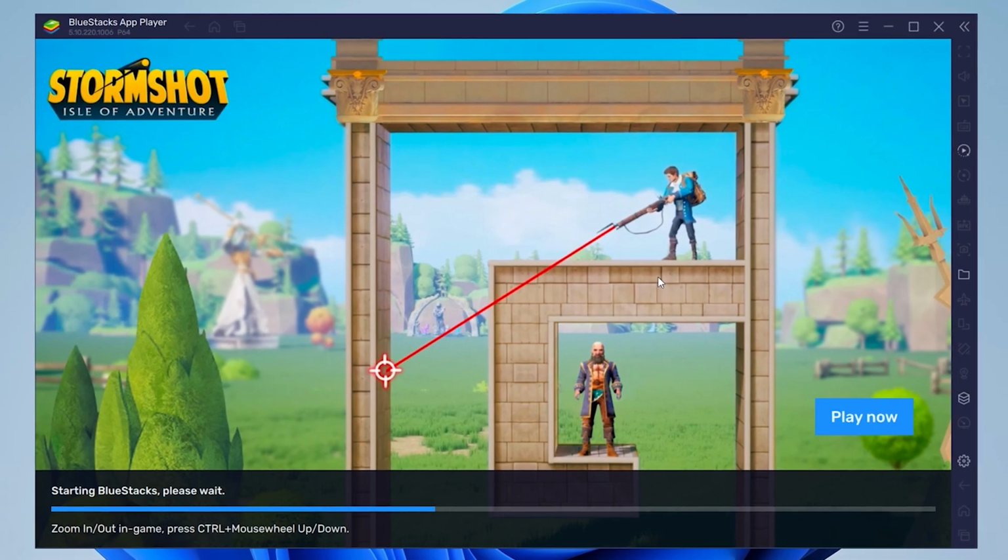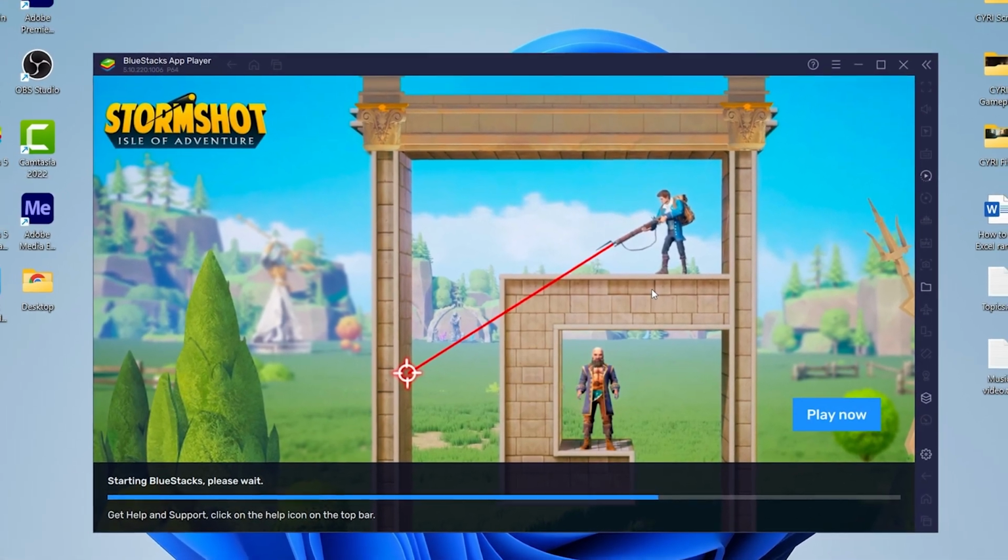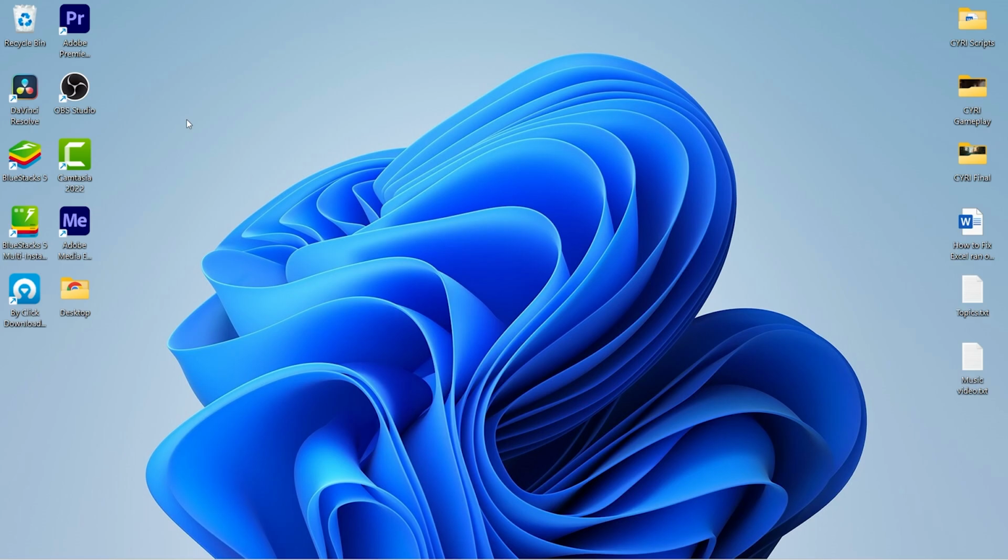Hey guys, if you are stuck on this loading screen, then let me show you how to fix it. First of all, open Bluestacks. Oh, sorry, that's the problem.